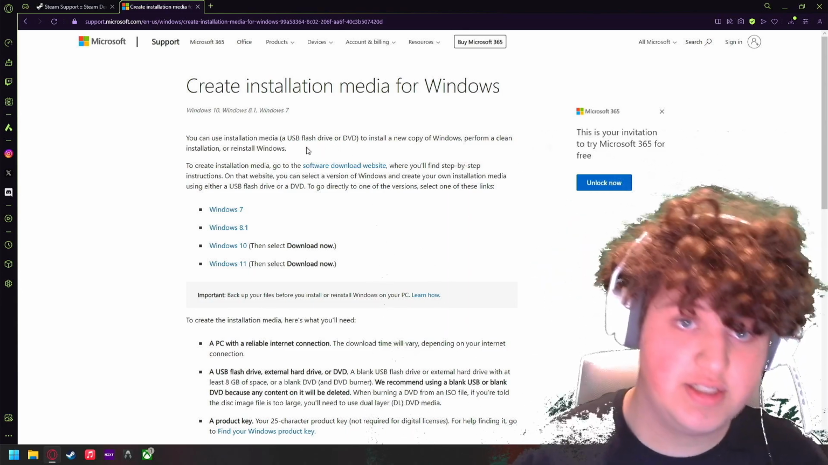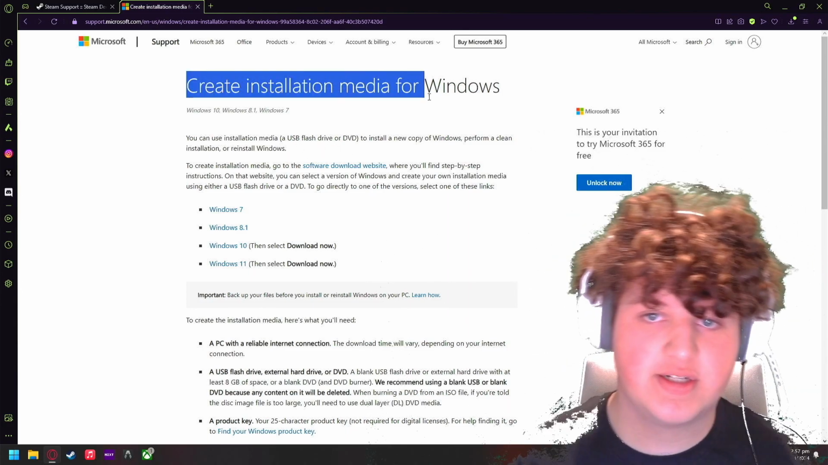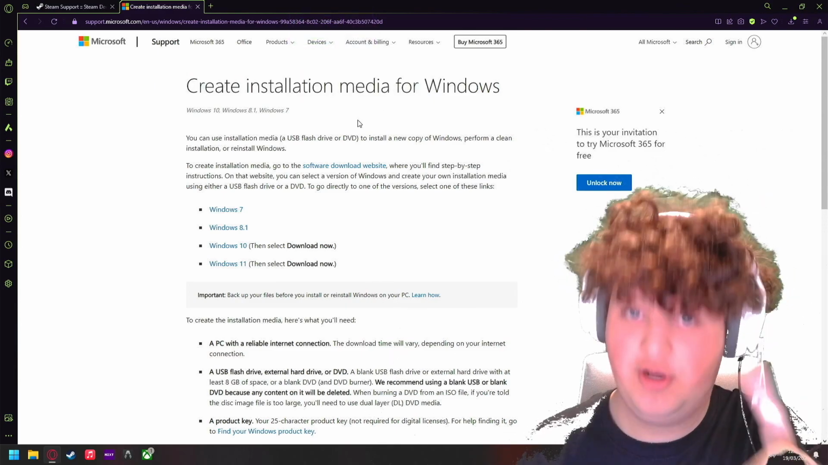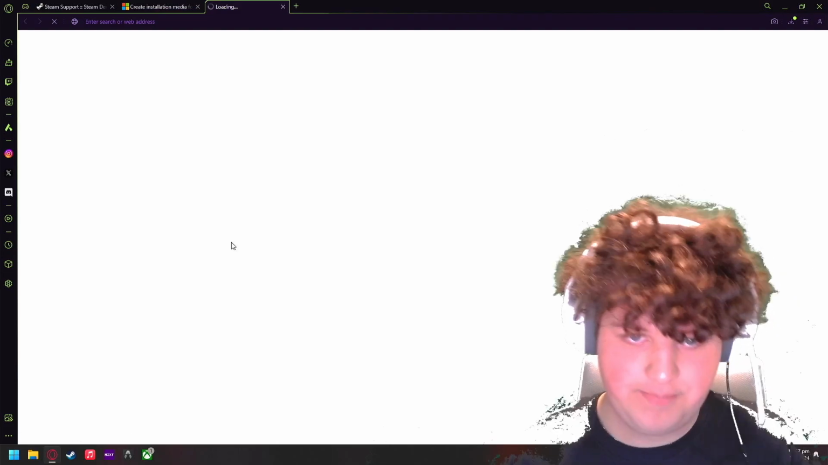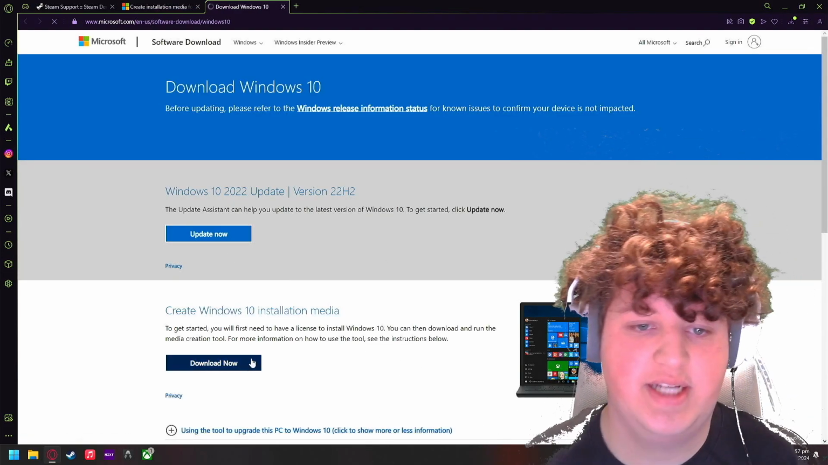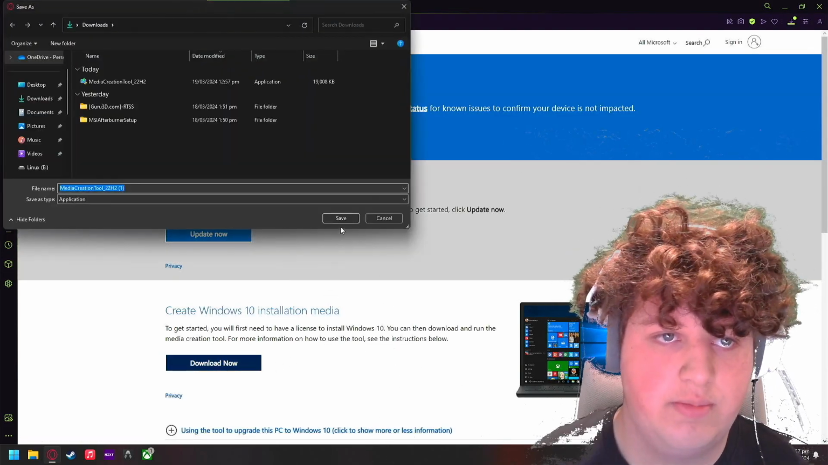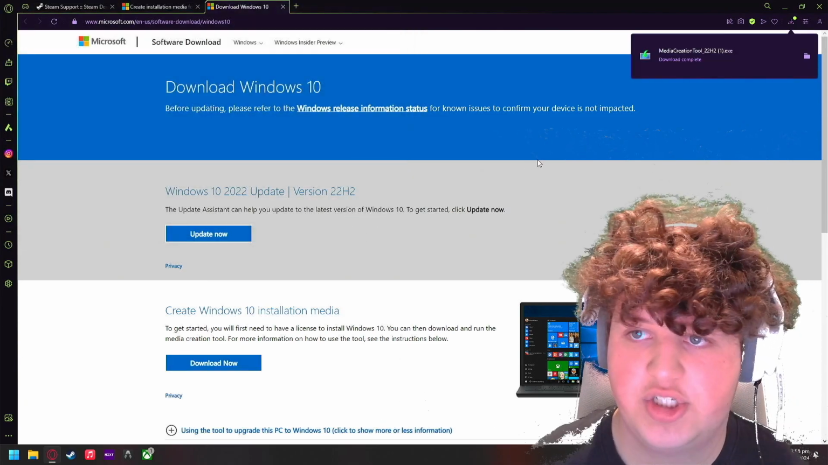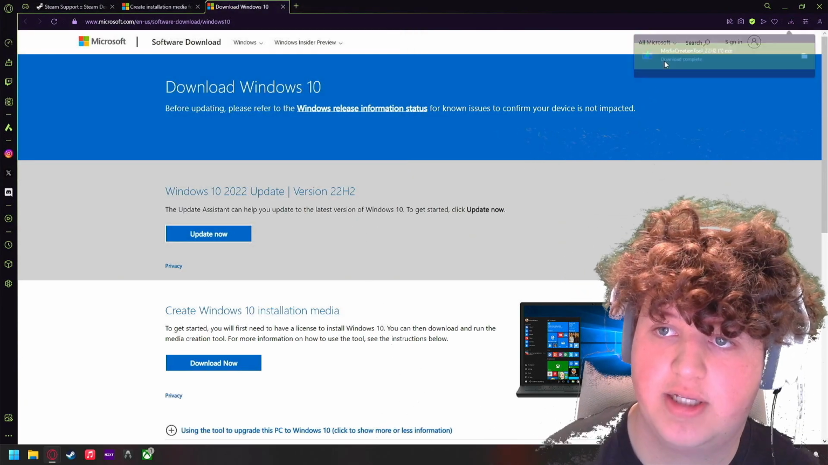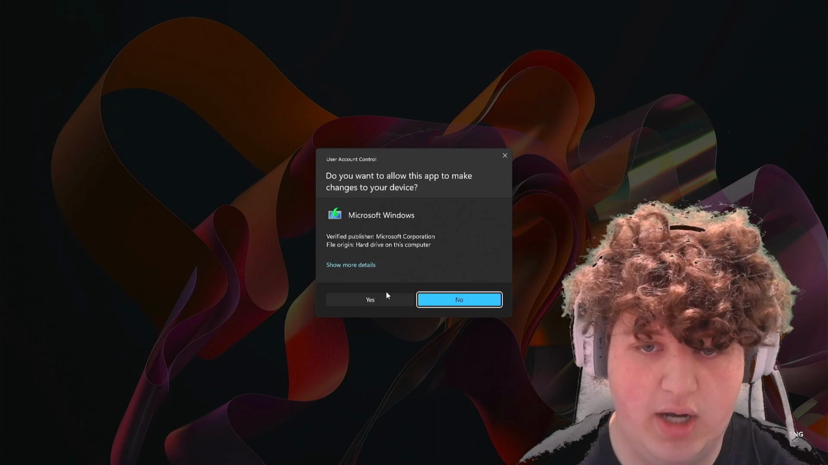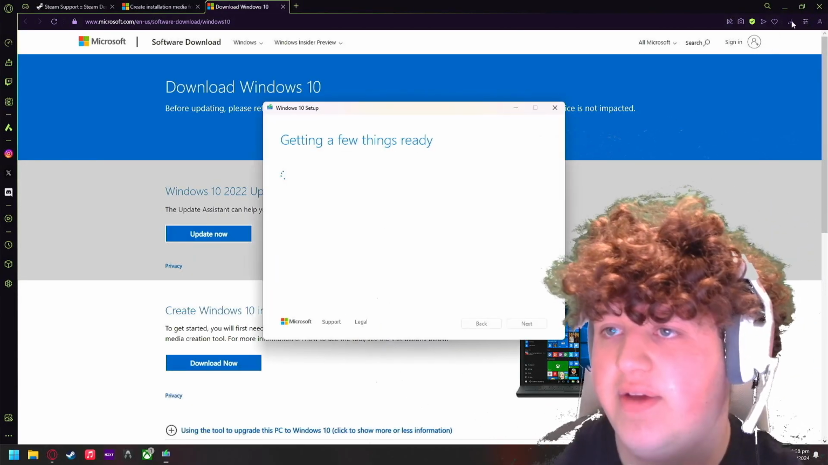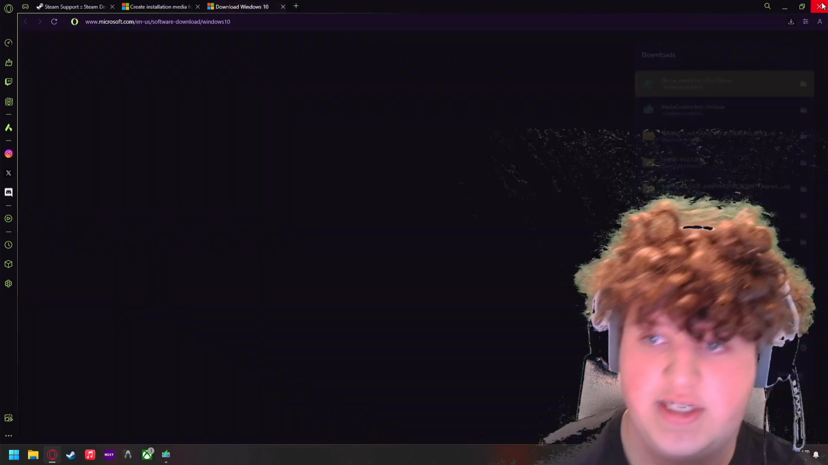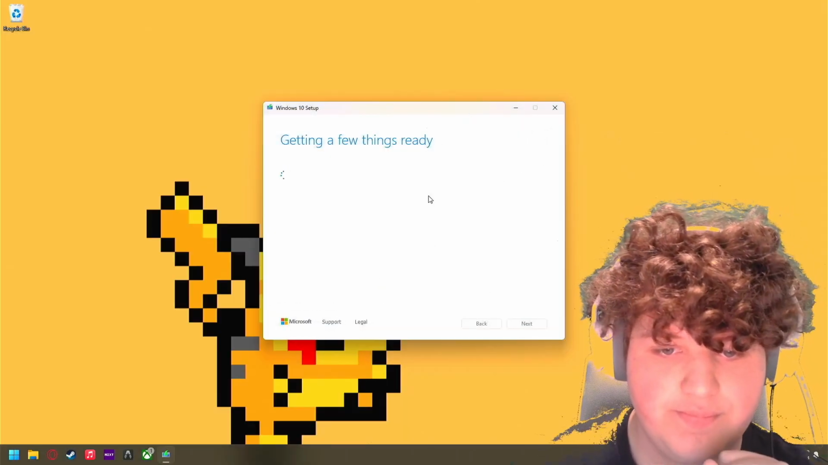Alright, so the next step is to go to the second link in the description, and it should be Create Installation Media for Windows, not Media, Media. Then I'm going to do Windows 10, select that, then click Download Now. Press Save. It should download Media Creation. We can double click this. And if everything's downloaded, I can close it out.